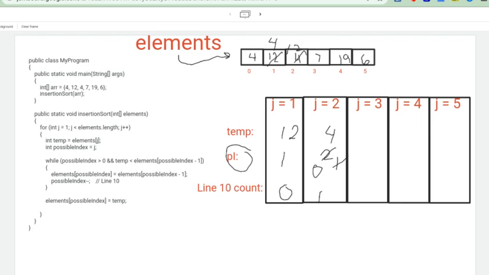So go back to the top of the for loop. j is now 3. Temp gets 7, the value at index 3. Possible index gets 3. Then while possible index is greater than 0, that's true. By the way, that means this while loop has the potential to execute for 3, 2, and 1 because it keeps decrementing possible index. So it could run this loop 3 times, but we'll see.